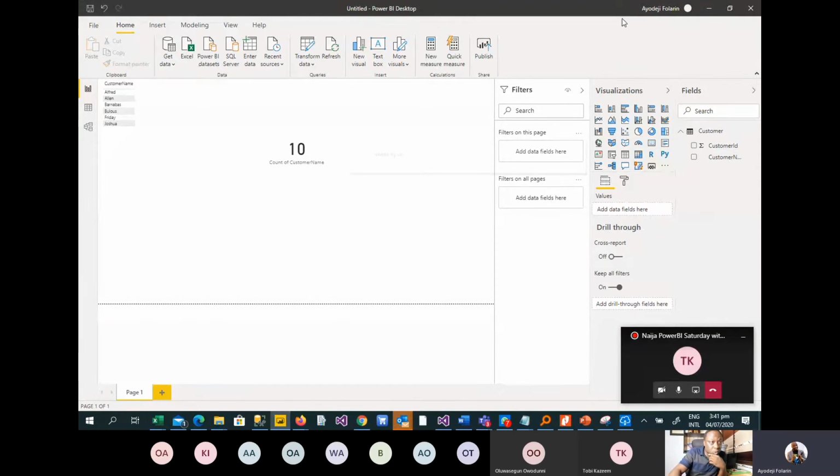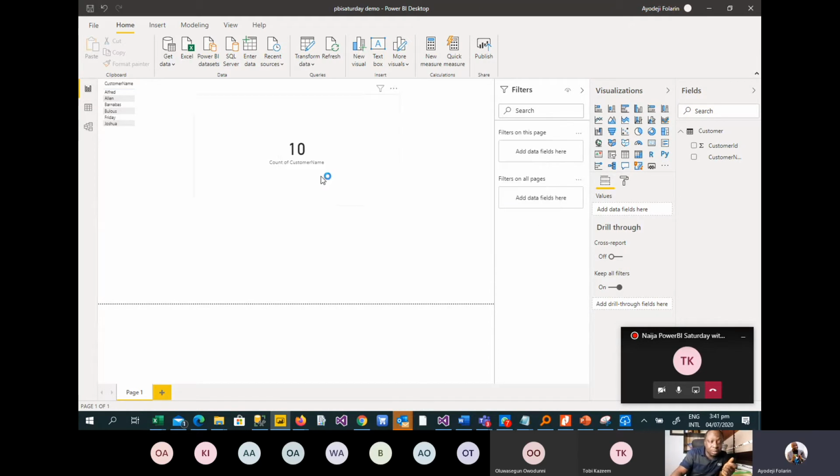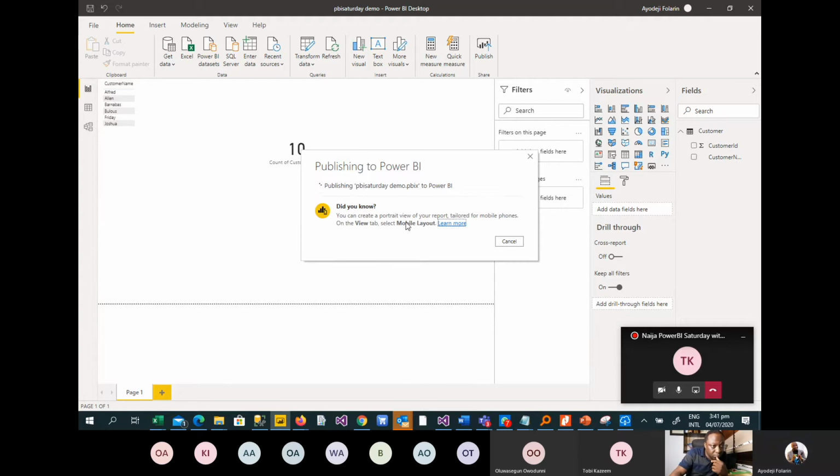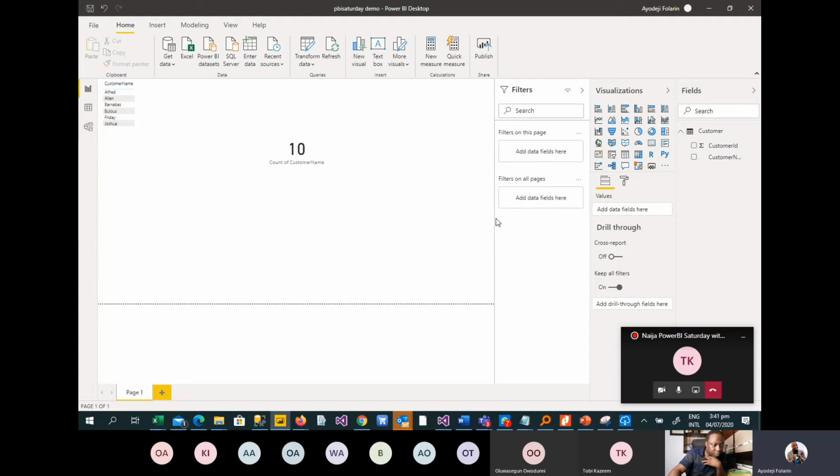And the next thing I want to do is to publish this report. So publish. Before you can publish, you must have an account. So I've already signed in with my account. That's why my name is showing at the top here. Dump this in my workspace. So it's publishing this to my workspace, Power BI Saturday. Thank you for doing this for me.